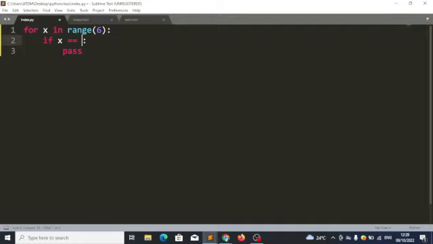I can now say if X equals 4, break, then we can say print X. If X equals 4, break. So what do you think this will give us if you run it? Zero, 1, 2, 3. Contrary opinion. 0 to 4. Good. 0 to 4. Thank you, sir. 0, 1, 2, 3, 4.